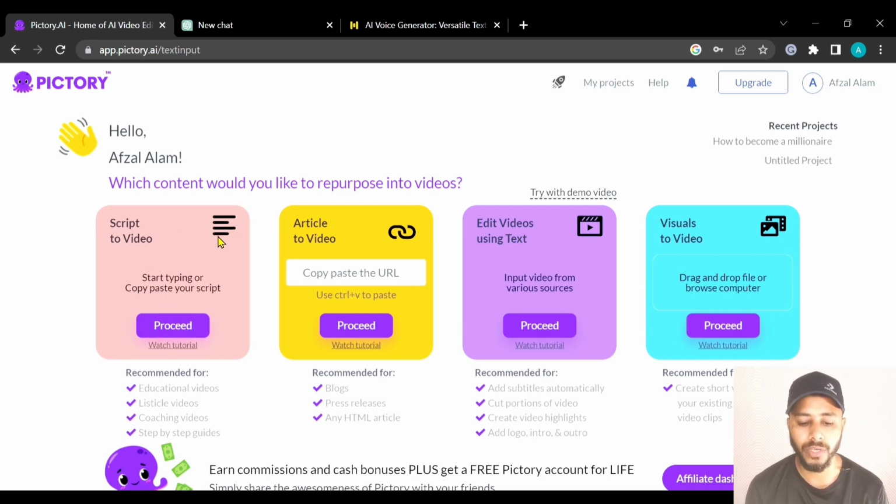If you have any script, you can paste your script here and it will generate a video for you out of that script using stock footages and stock videos. Then the second option is article to video. If you have any blog post, you can paste the URL of that article here and click on proceed. It will create a video out of that blog post.